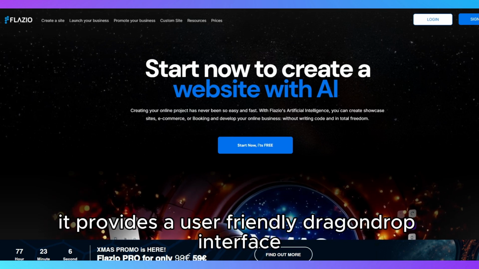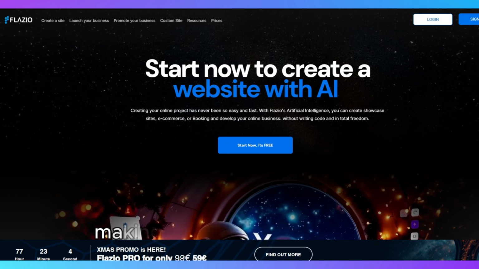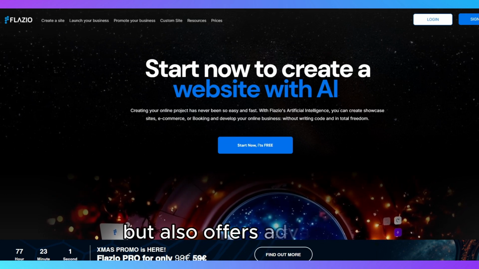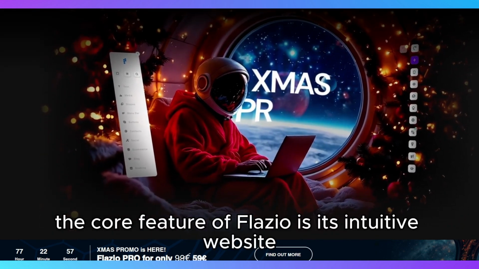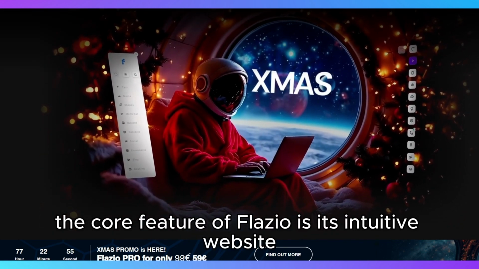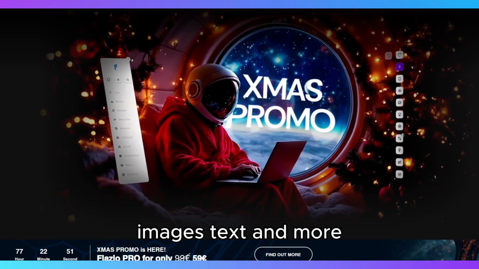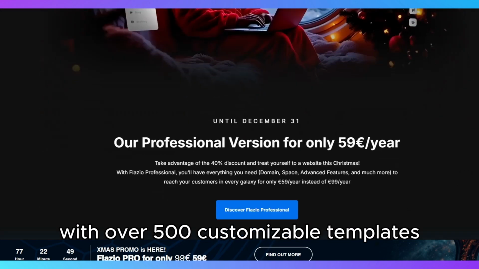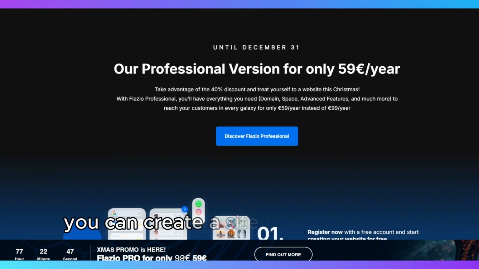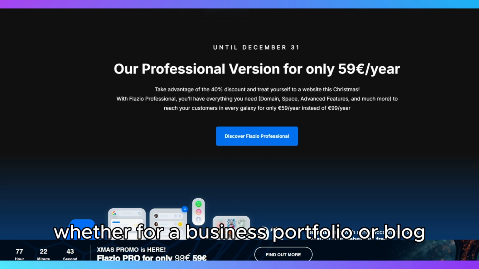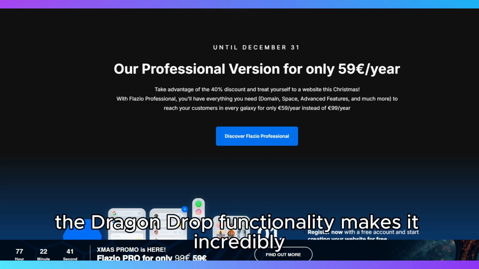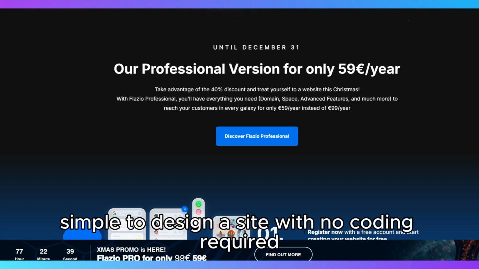It provides a user-friendly drag-and-drop interface, making it perfect for beginners, but also offers advanced features for those with more experience. The core feature of Flazio is its intuitive website editor, which allows users to customize templates, images, text, and more. With over 500 customizable templates, you can create a site tailored to your needs, whether for a business, portfolio, or blog. The drag-and-drop functionality makes it incredibly simple to design a site with no coding required.